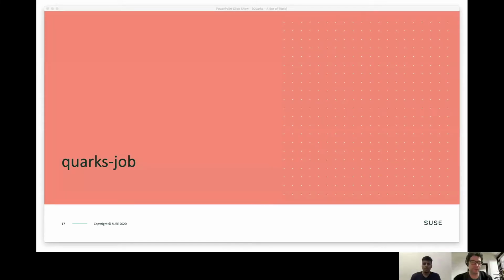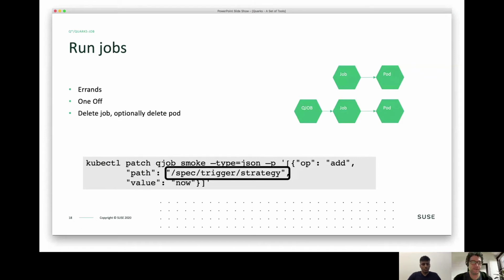Quarks job tries to improve on Kubernetes jobs, which are really simple. You create the job, and that creates a pod, and that executes your command in the cluster. So Quarks job is like a template for jobs where you can decide if you want to run the job right in the moment you create the Quarks job, or you want to run it at some point in time, like an errand. And you can do this by patching the trigger strategy to now, and when the job is done, this will be set to done.